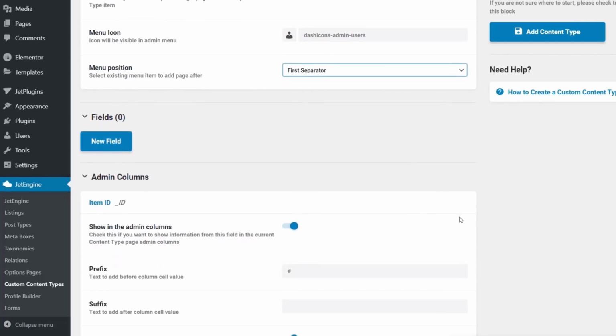Once you've done that, you then have two extra options. We've got fields and admin columns. Fields is where we create our custom meta fields that are associated with this custom content type. And admin columns is where we can set up what columns we want to display inside the listing. I'll show you that in a moment once we've created everything.